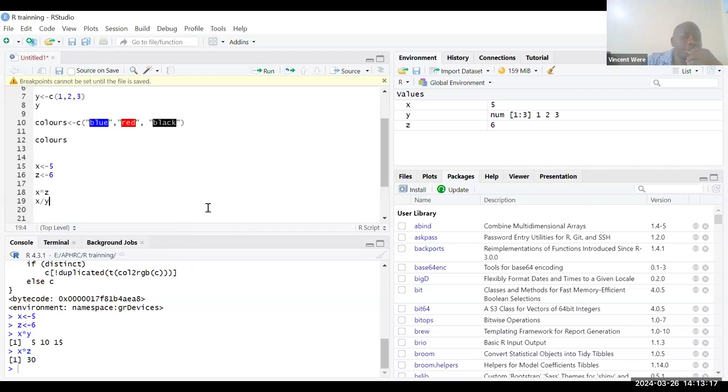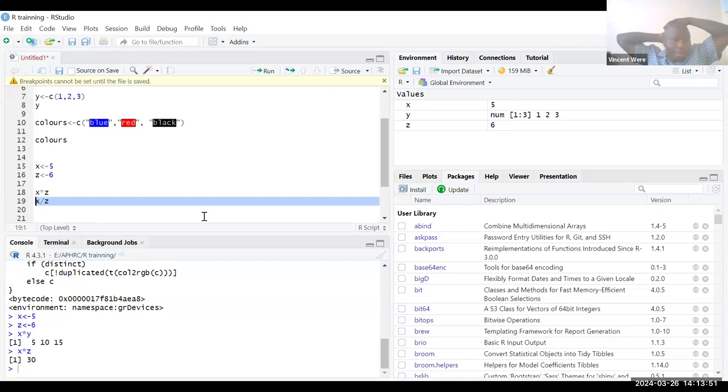I want somebody to tell me X divided by Y. X divided by Y, what is the answer? Somebody is saying the answer is 30. Forget about Y, sorry. X divided by Z, not X divided by Y. X divided by Z, because Y was 0 point. Somebody is saying 0.3. Let me check. X divided by Z is 0.3, correct?